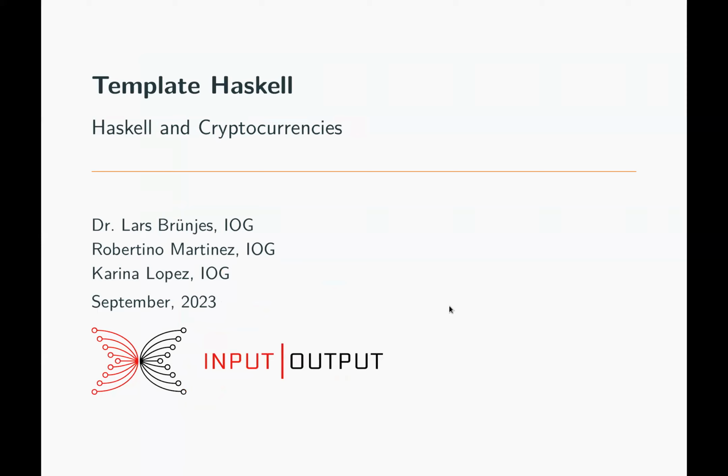Okay, so I hope you used the last week to go over the existing material again and do exercises and so on. So today we are talking about Template Haskell.